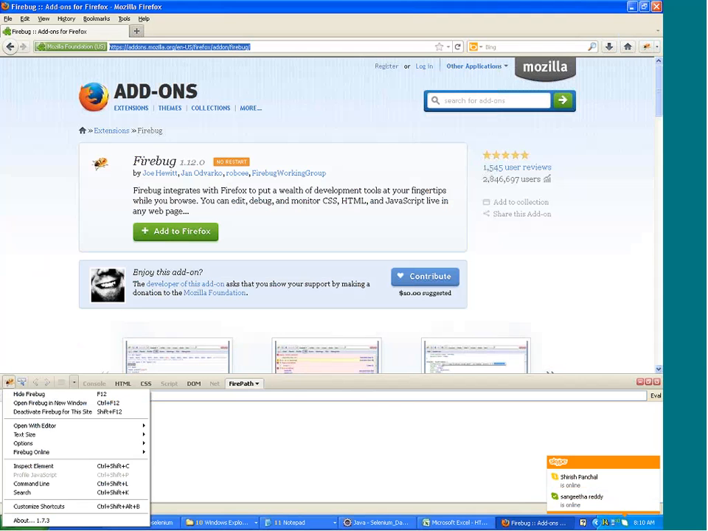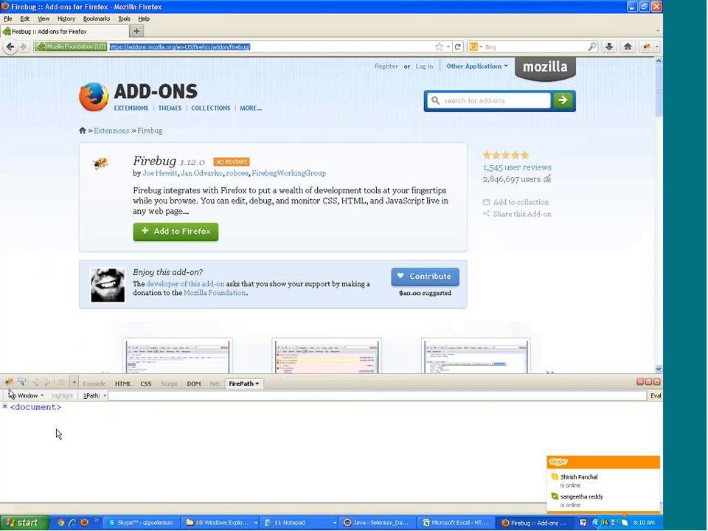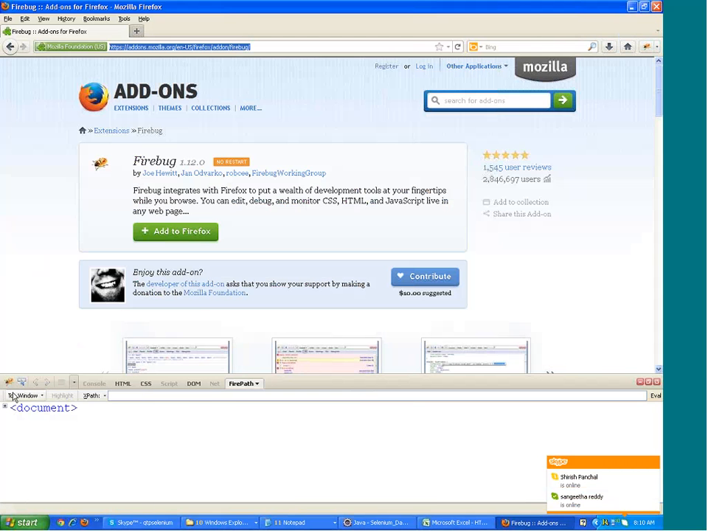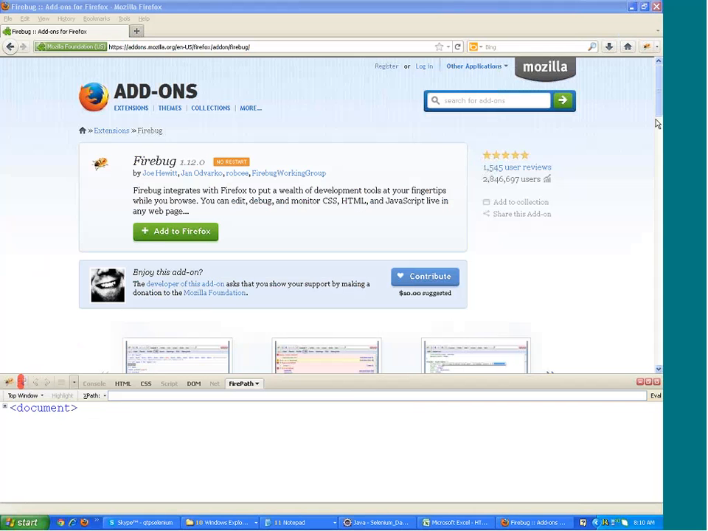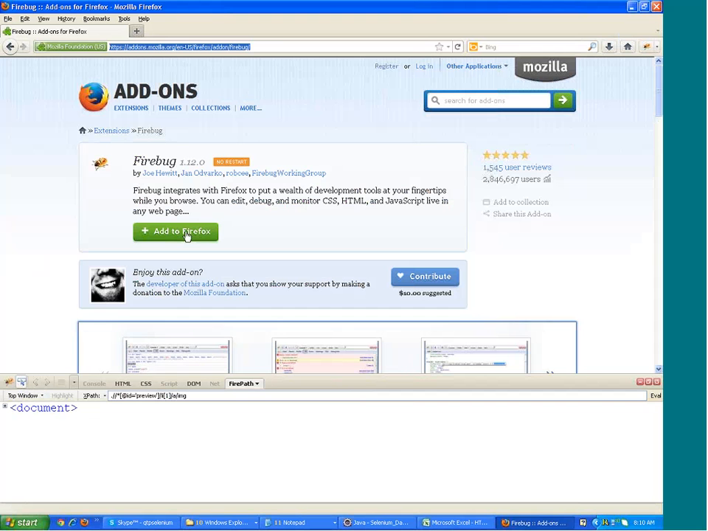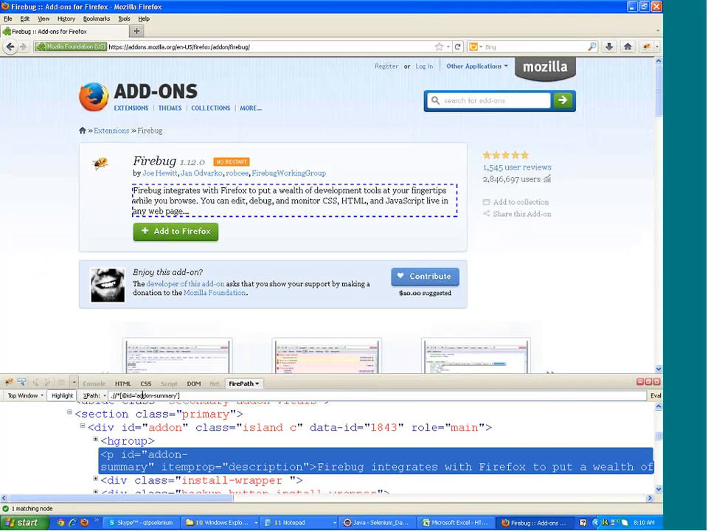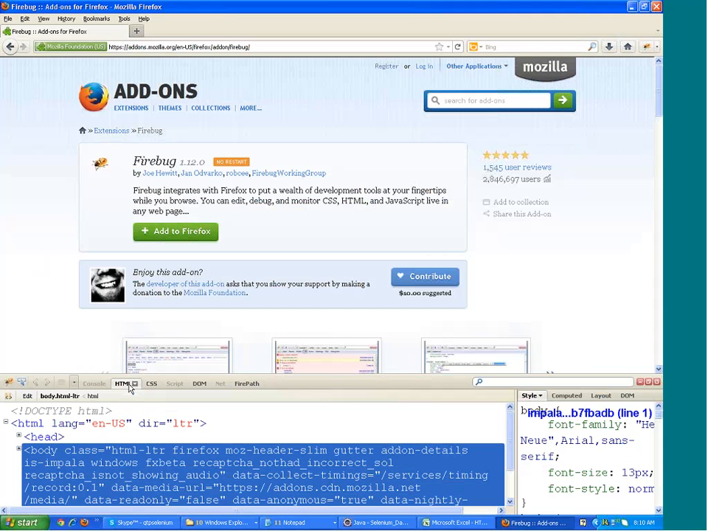Hold on, I'll tell you. I've installed it. Firebug gets installed as an add-on inside Mozilla. In Firebug, you have this small arrow icon. When you click on this and you move your mouse on the page, fine. Hold on, this is the HTML tag. Go to the HTML tab over here and then move the mouse.